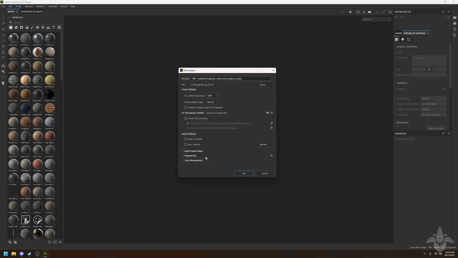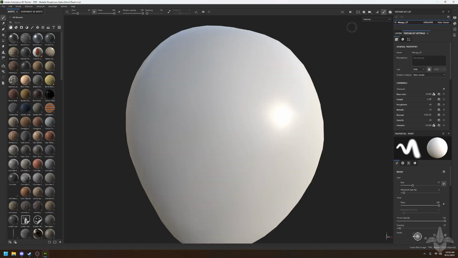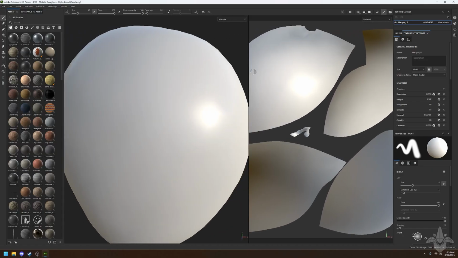The other important thing is to make sure you unclick Auto Unwrap. Sometimes the first time you open the program, this will be checked on, but you do want to make sure you uncheck that because you probably spent some time making a beautiful unwrap and you don't want it to mess up. So I'm going to click OK. And I'm going to switch to the 3D and 2D view so you can see both at the same time.